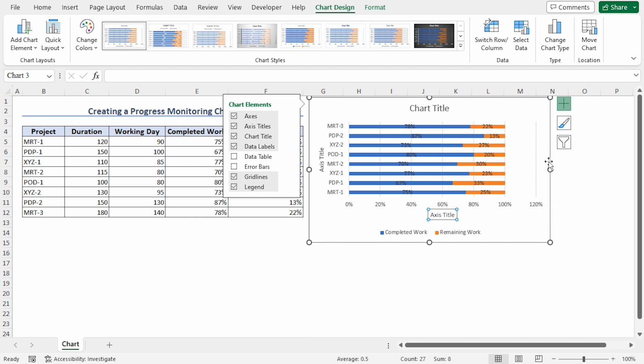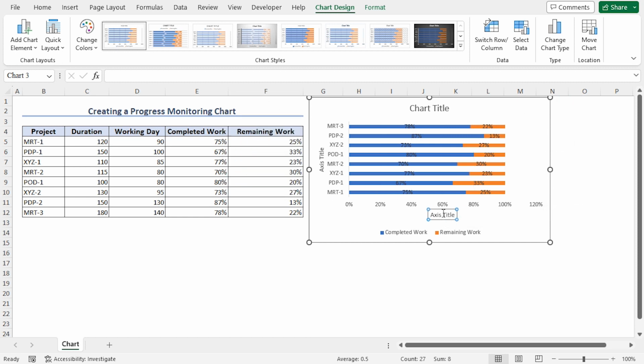I don't need this grid line, so I am unchecking the grid lines. Set the horizontal axis title as working and remaining days, and the vertical axis title as projects. Go to the chart title now and set it as progress monitoring chart.